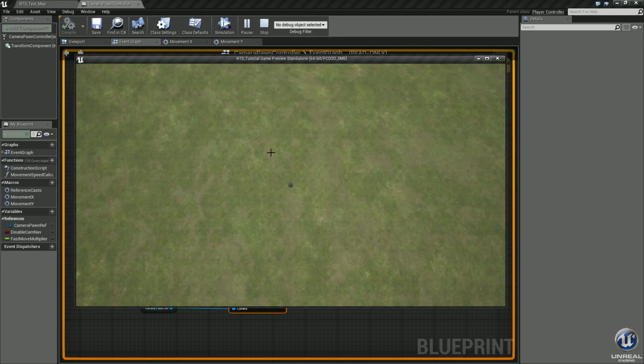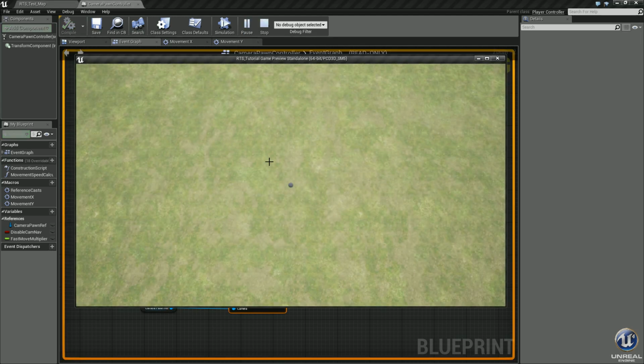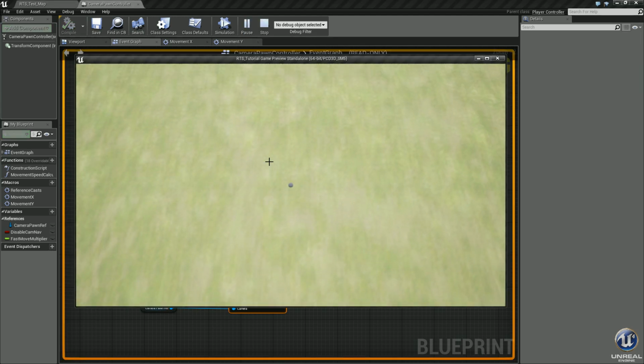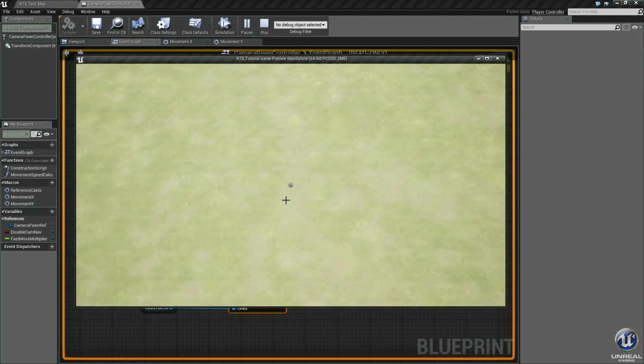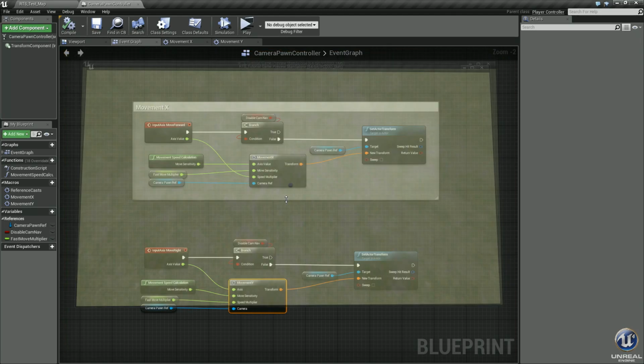Let's go ahead and play just to test it. We got our move forward, move backwards. Now we got our move left and move right. We can move diagonally as well. Perfect. Moving just like we want to.